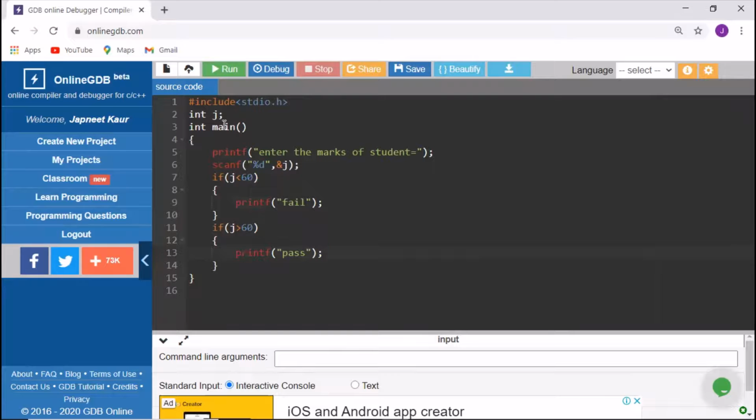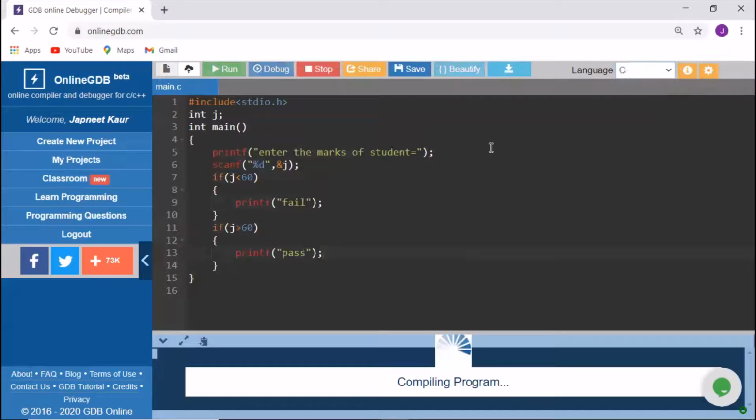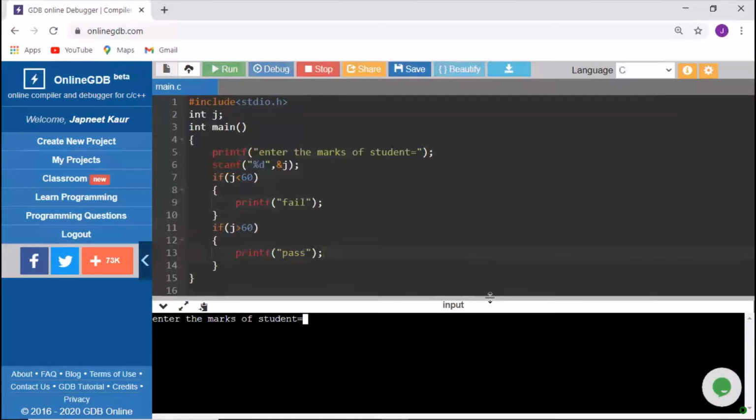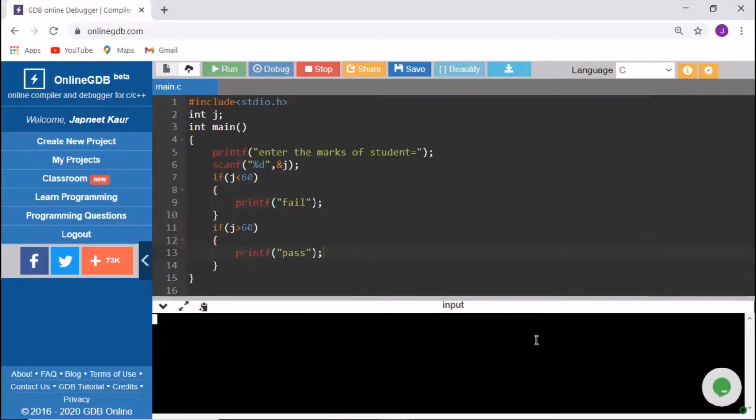This is the code. Let me press the run button. Take the language, we're taking C. It is taking input. You can write like 14. He is failed. And if we just write like he got 80 marks.